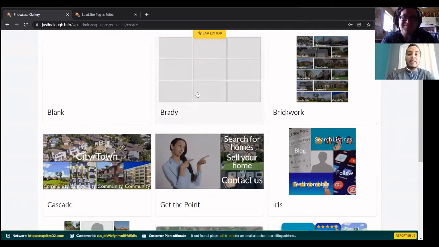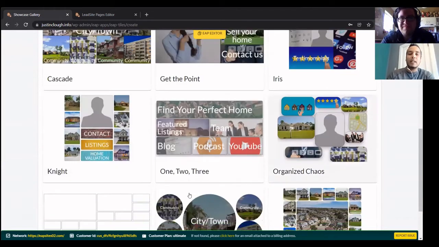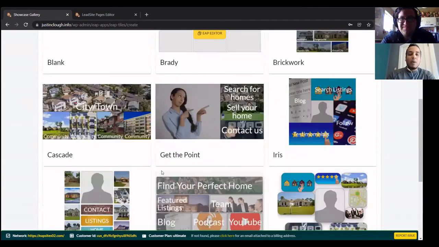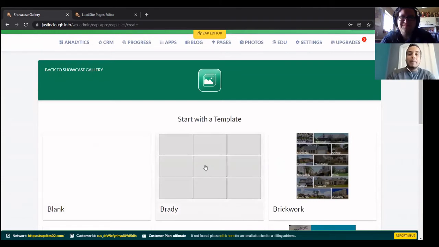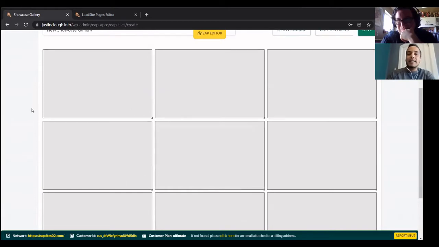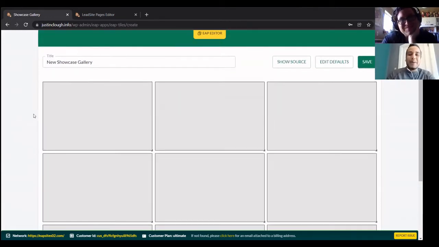And like Lucas mentioned, there's a couple of templates that you can choose from to start with. This is the one we were looking at in the editor earlier. You can even choose a blank template. I'm going to just go with what we've called the Brady template. It's just nine boxes. I love these names. We're a cheesy bunch here at Easy Agent Pro. But yeah, it's really cool.